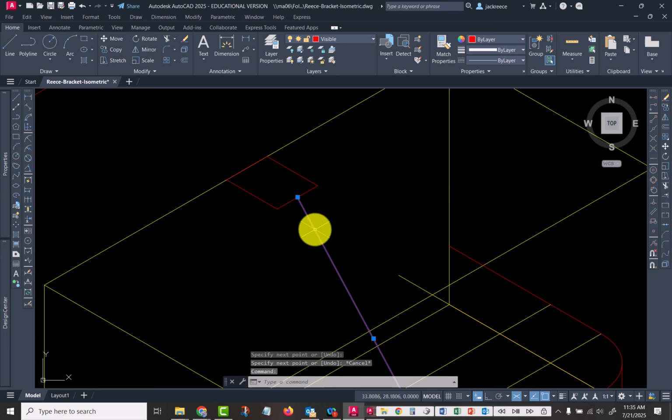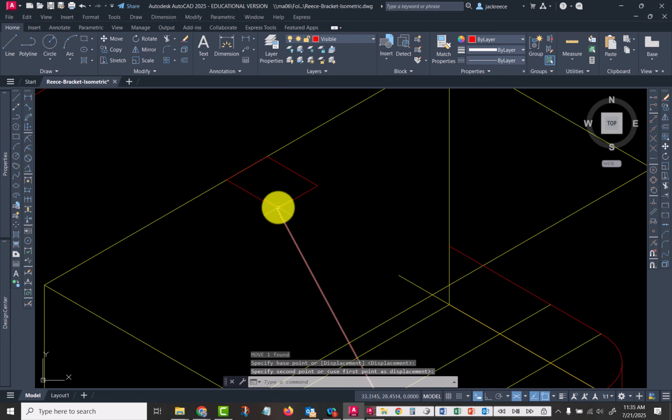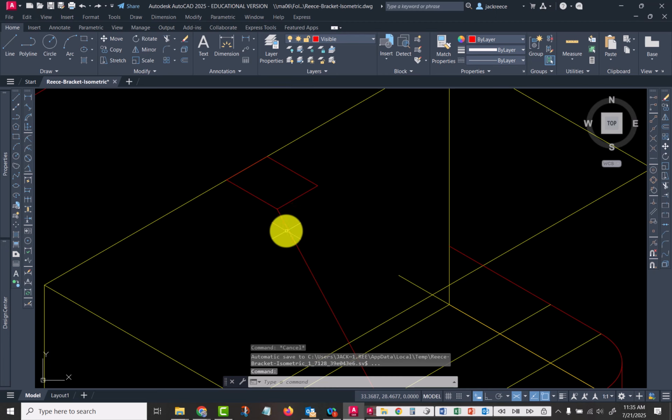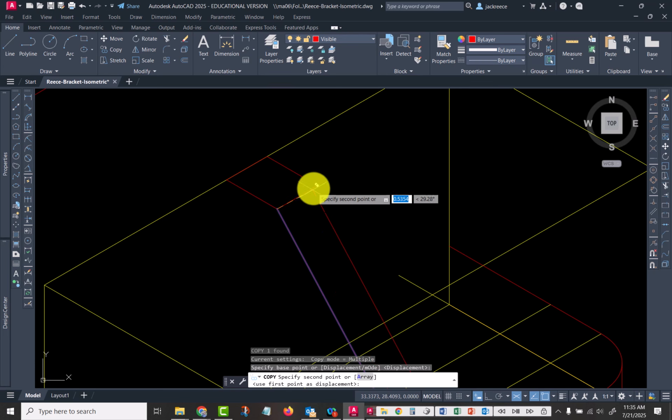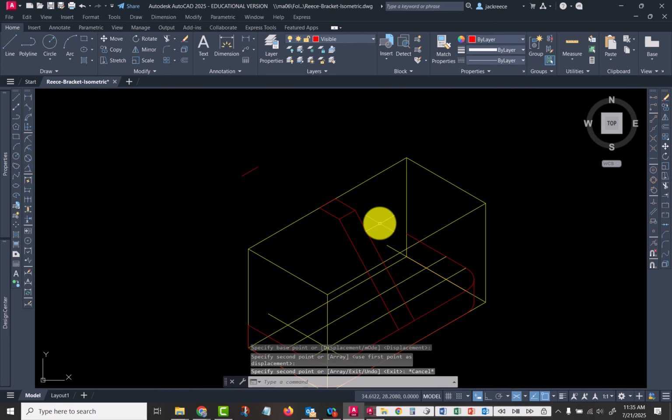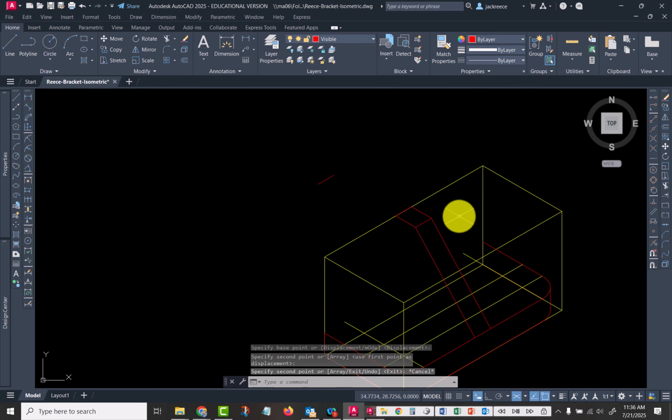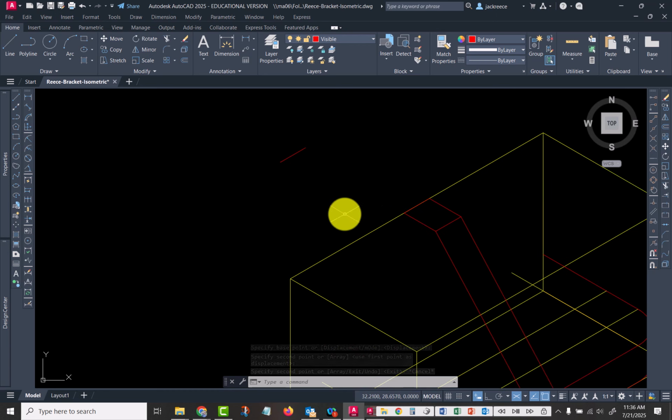And then let's move this one to one corner, and then copy it back to the other corner. That was the easiest way to do that. All right, now then, the other two, we've got a dimension of 1.2 over and 0.25 down.